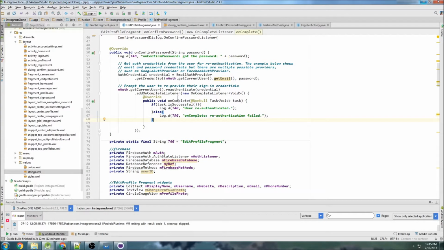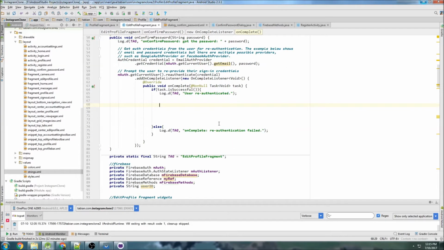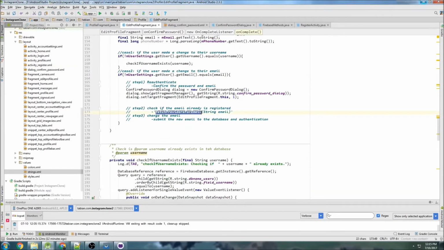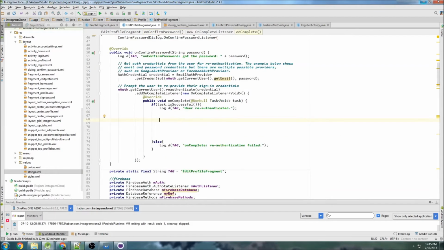And now that we have re-authenticated, the next step is to confirm whether or not that email is in use. So inside of this task is successful method here, now that we know that we're re-authenticated, we need to use that method that I was talking about down here, fetch providers for email. And once again, that is just taken straight from the Firebase database documentation.